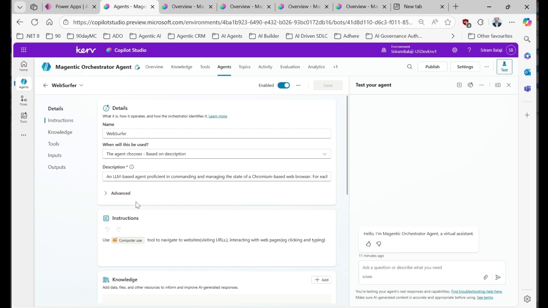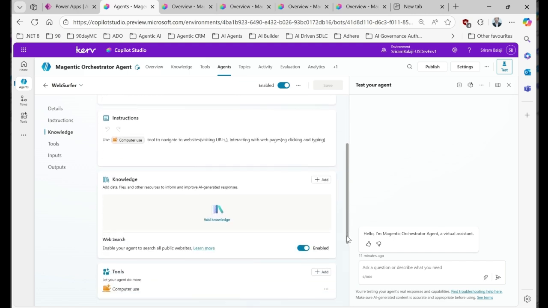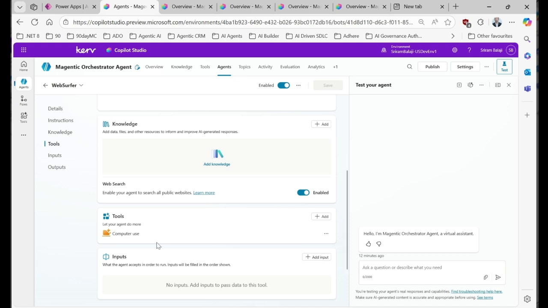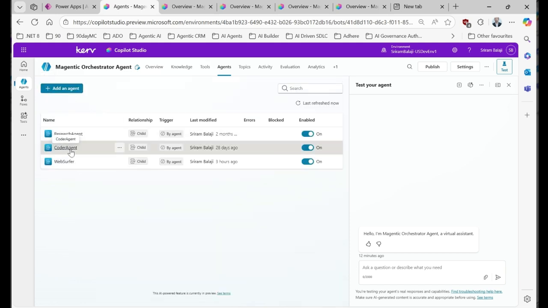Web surfer. This agent is proficient in commanding and managing the state of a Chromium web-based browser. So here, it internally uses the computer use tool. So the instructions we're giving is: use the computer use tool for navigating to websites and interacting with the web pages, like clicking and typing. So this will internally use the computer use tool, like here. Okay. And the last but not the least is the coder agent.